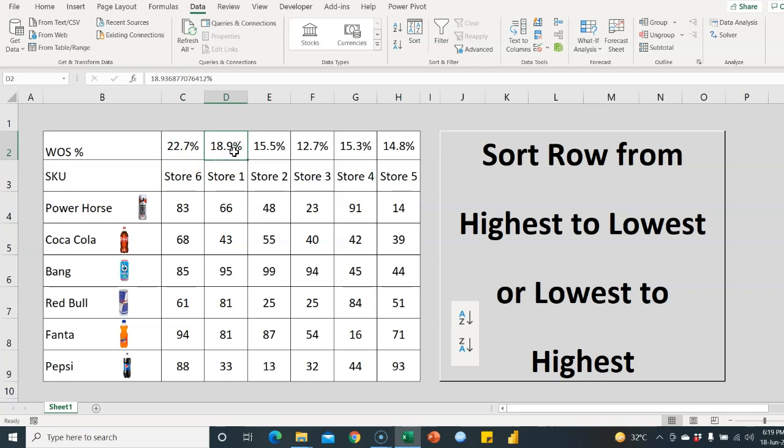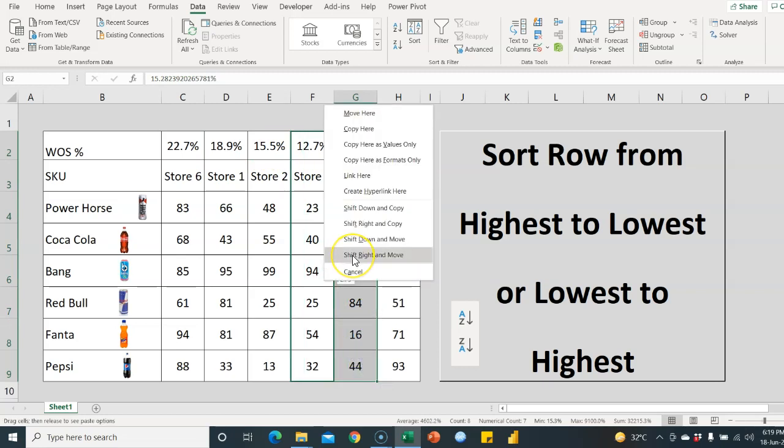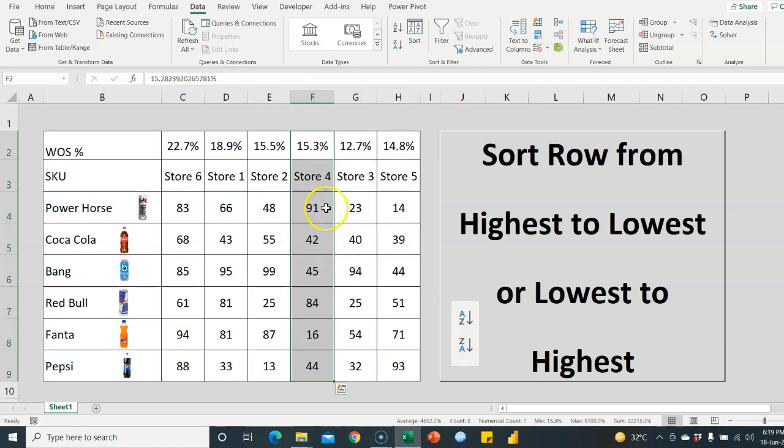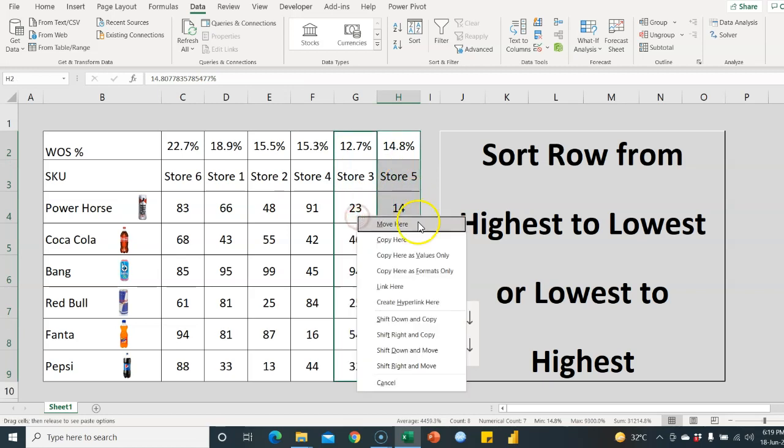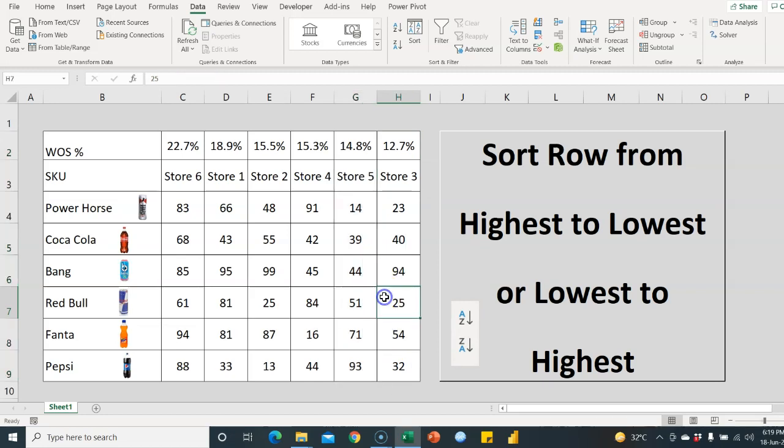Click on shift right and move, and now we have store number 6 with a weightage of 22.7%, followed by the second position, followed by the third position, and the fourth should be store number 4. So we'll highlight our data, right click, drag it to the left hand side, shift right and move, and 14.8, store number 5 should be the second last. Let's drag it to the left hand side, shift right and move, and now we have sorted our data from highest to lowest manually.